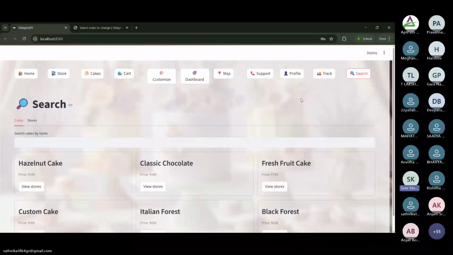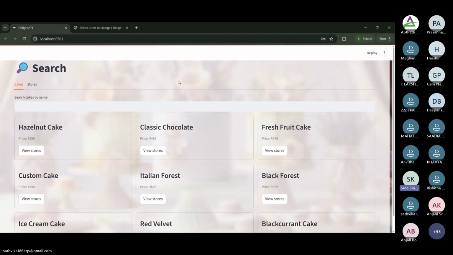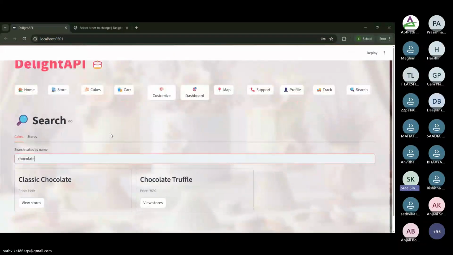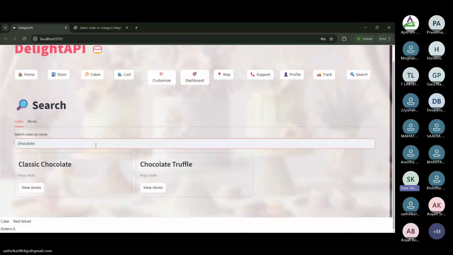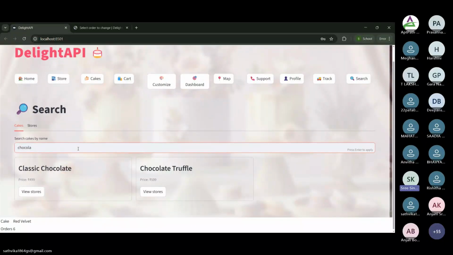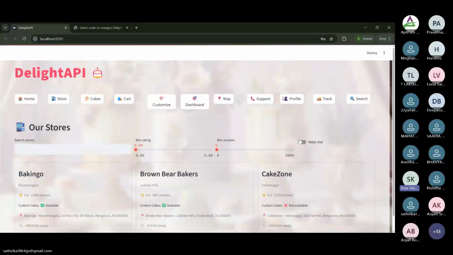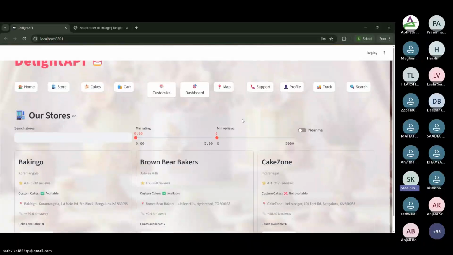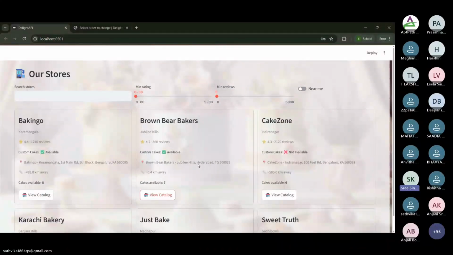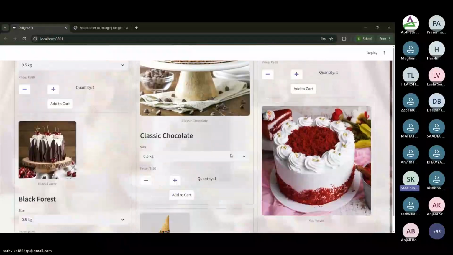In the search page, we have two different options. The first is search by cakes. Here we can search a cake by its name and then we'll get the cake displayed below. For example, when we search chocolate, we got two cakes, that is classic chocolate and chocolate truffle. The next option is search by stores. Here, when we click on it, we can also view the store. We can also view the stores in which that cake is particularly present. If we click view catalog, we can see all the different cakes present in that particular store.